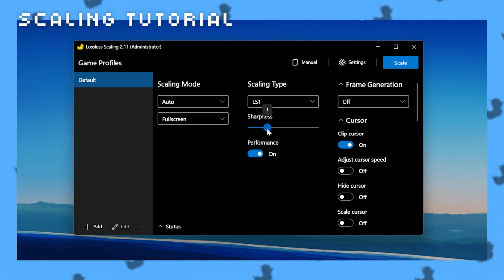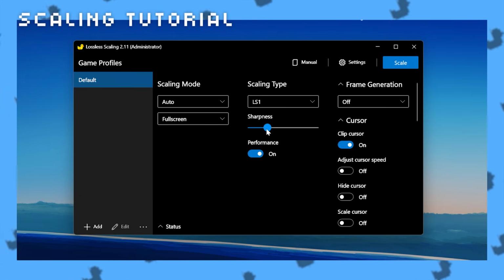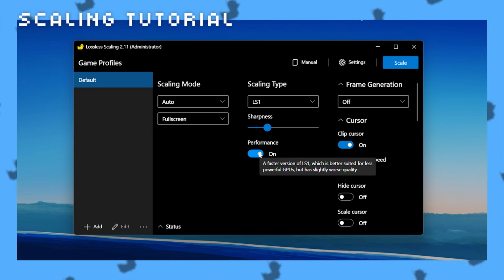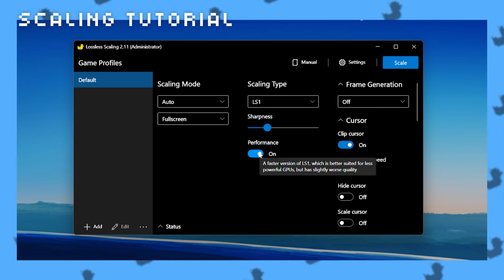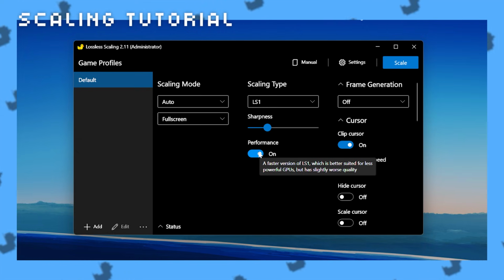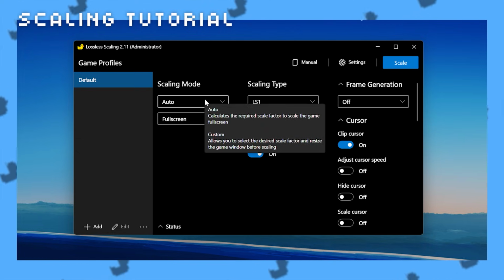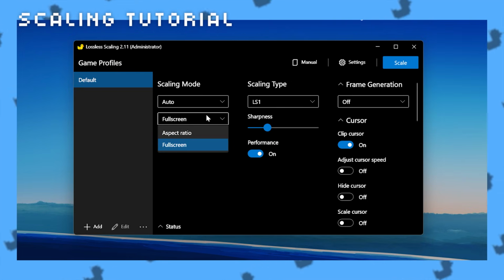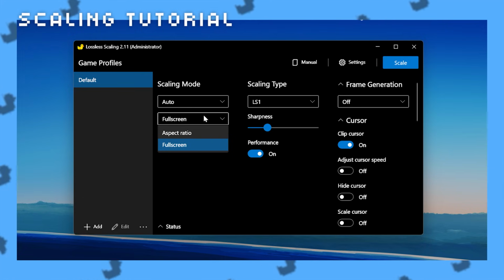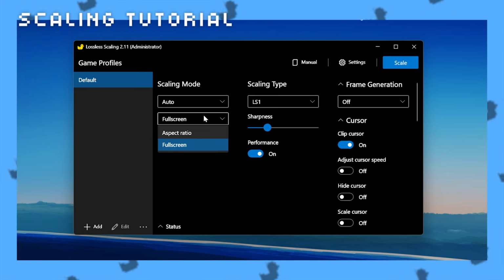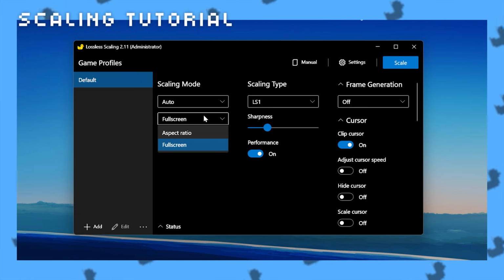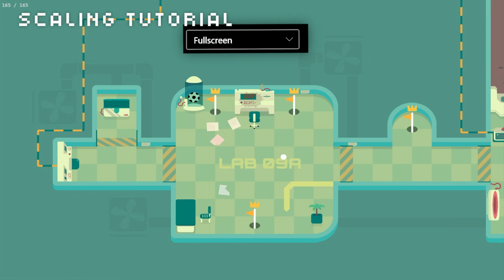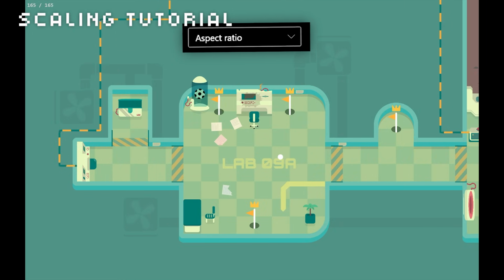Set the sharpness to 1 for now. If it is too much or not enough, you can always experiment with it later down the line. Toggle the performance option as I don't see much difference in visual quality, but a pretty significant difference in performance impact. Keep the scaling mode on auto, and here there is an option for full screen and aspect ratio. The only difference is, if you pick a resolution to scale from that is different than your native resolution aspect ratio, the full screen option would try to stretch the image and keep it full screen, while aspect ratio will give a black bar instead.